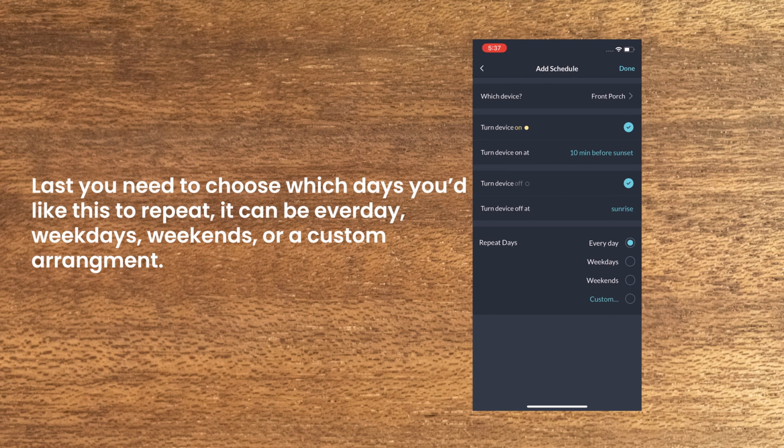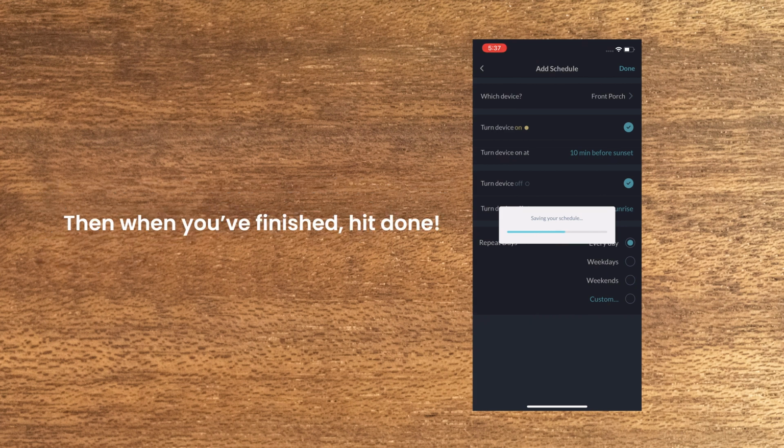Last, you need to choose which days you'd like this to repeat. It can be every day, weekdays, weekends, or a custom arrangement. Then when you've finished, hit done.